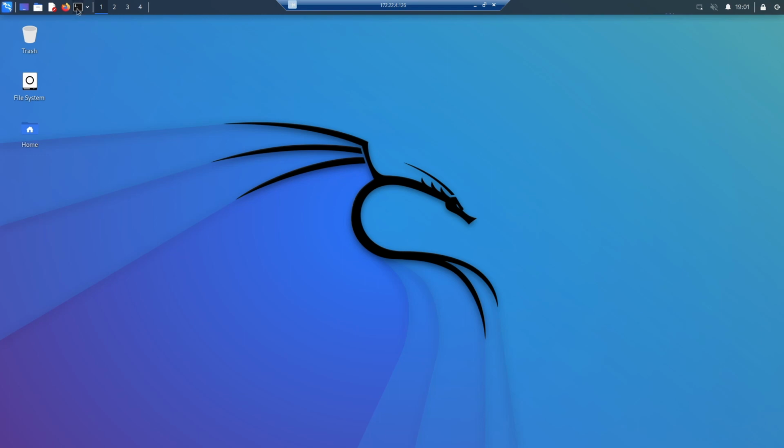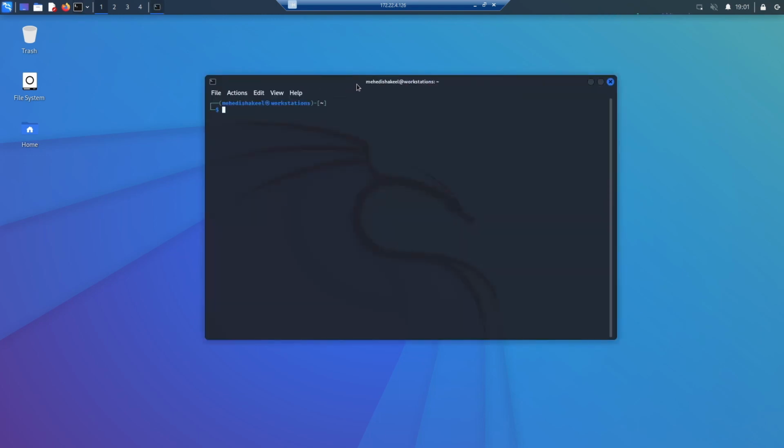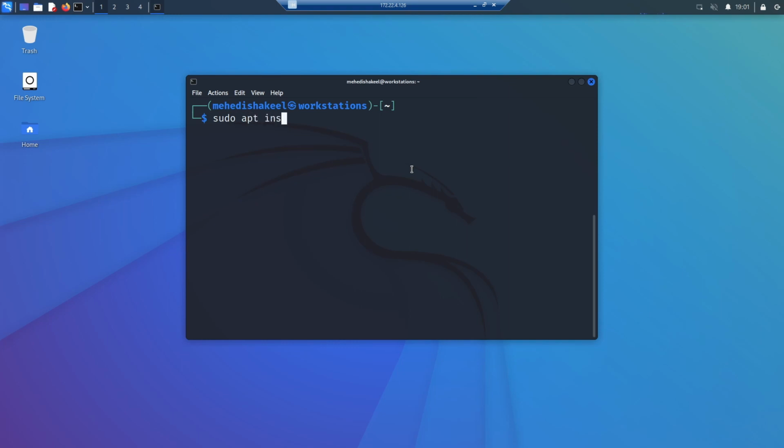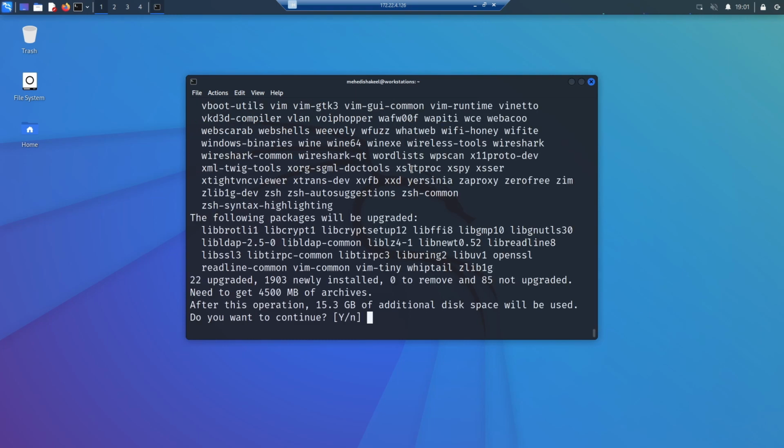So now you can use your terminal to install all the tools whatever you want on this Linux operating system, or you can use the meta packages of Linux to install all the tools using one single command. If you want to install all the default tools, just type here sudo apt install kali-linux-large. Then press enter, then give your root password and press enter, and this command is going to install all the Kali Linux default tools.